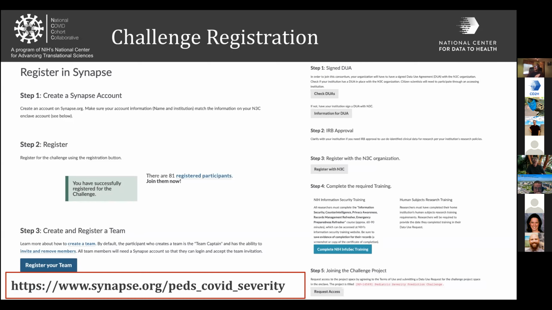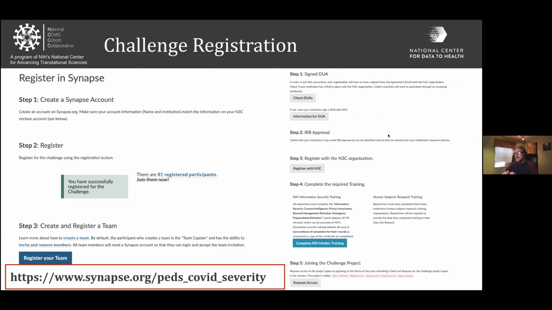So after that, I'm assuming most people have probably undergone most of this stuff here, but this is mainly for people who are outside the Enclave. If you haven't, and you happen to be outside but want to get involved, you'll have to make sure your institution has a signed DUA. Make sure that your institution doesn't need IRB approval for access to de-identified clinical data. You'll have to register with the N3C organization and do all the trainings that most people have had to go through.